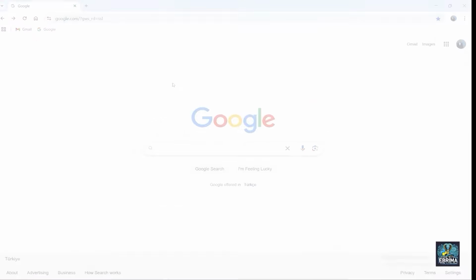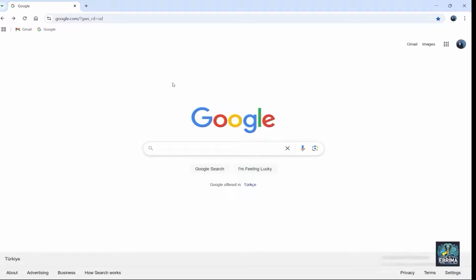So now we are going to continue. It's time to access Google Colab. First things first, open your browser and head to Google Colab. Also ensure that you are logged into your Google account so that your notebooks are saved automatically.